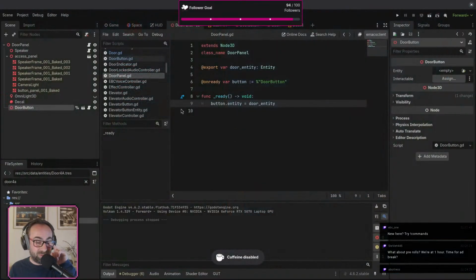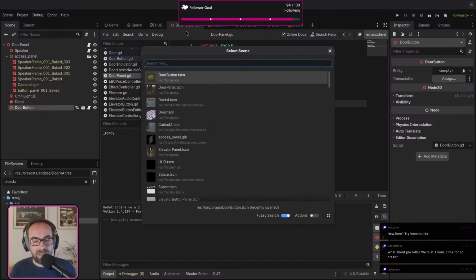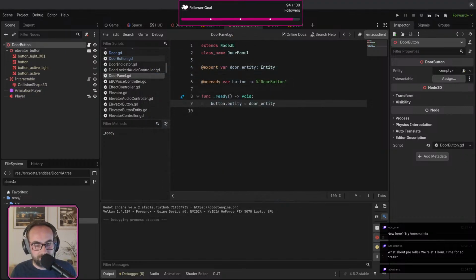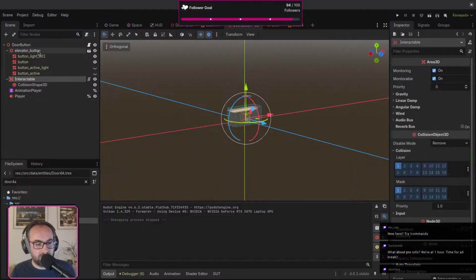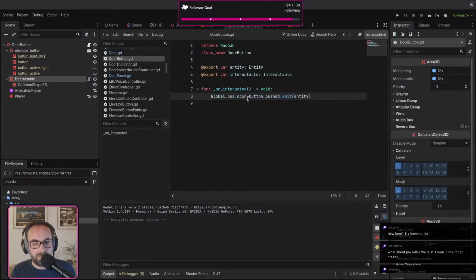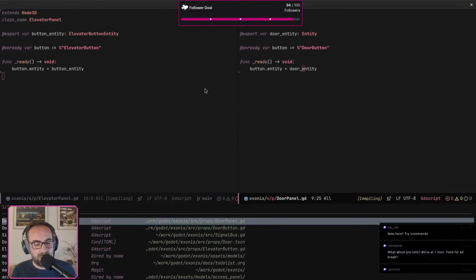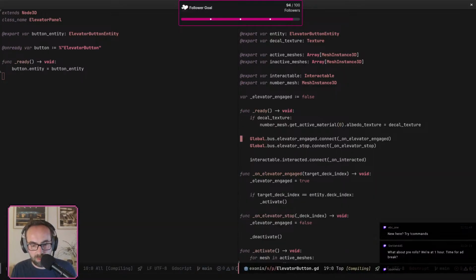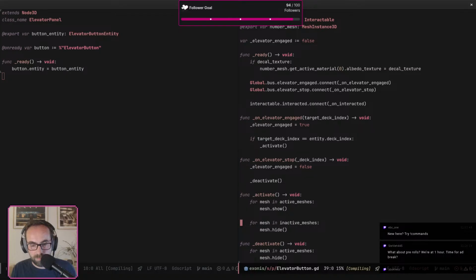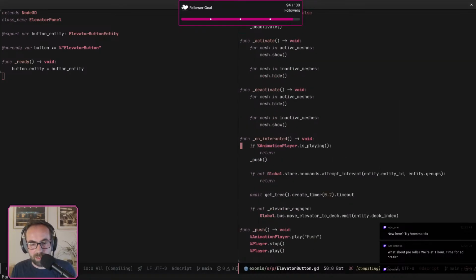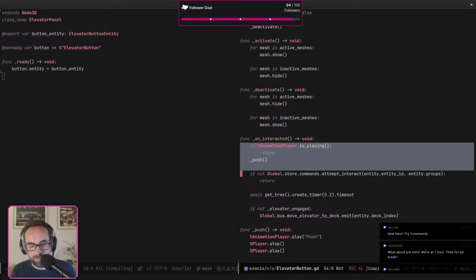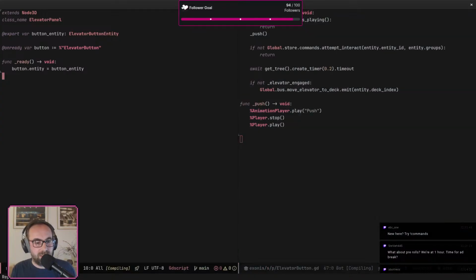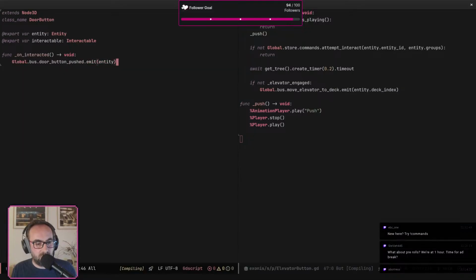Okay, why not? Let's have a look at the door button again. So what do we have? The interactable, oh! We need to play the animation. I think I deleted that from the elevator button. Uninteracted. Yeah. Okay, I'm gonna take all of this. Door button.